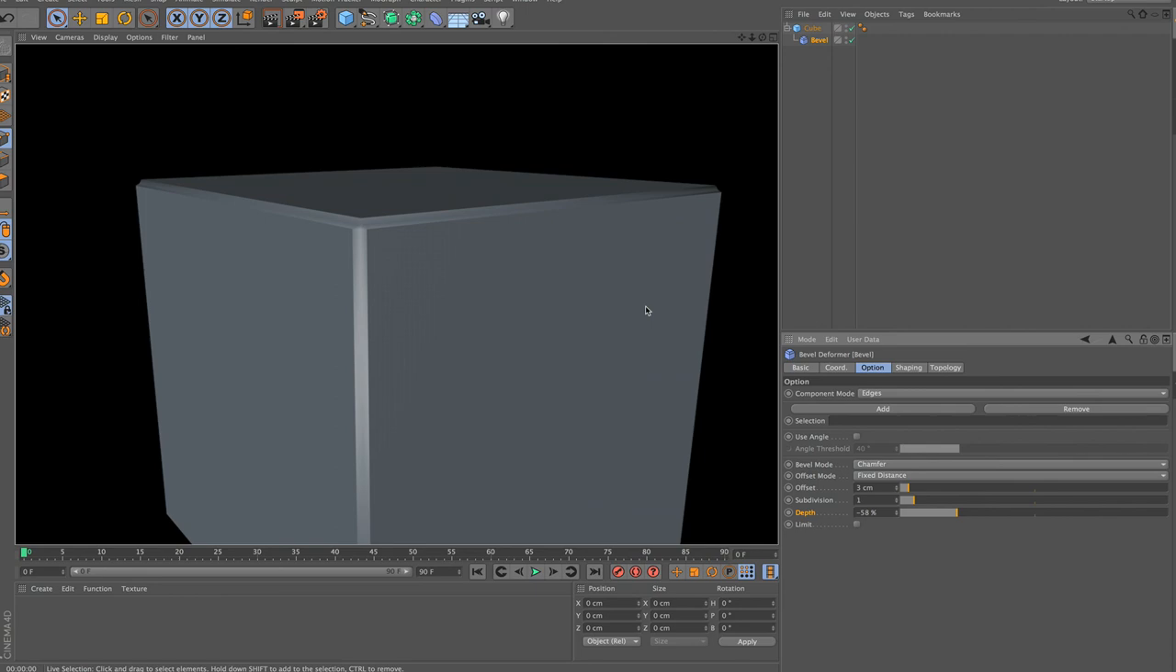So in this video we've looked at the Deformers, kind of an overview of the different Deformers and how they work. And so the big takeaways are subdivision level of the objects you want to deform, and also the hierarchy necessary for Deformers to work on objects.